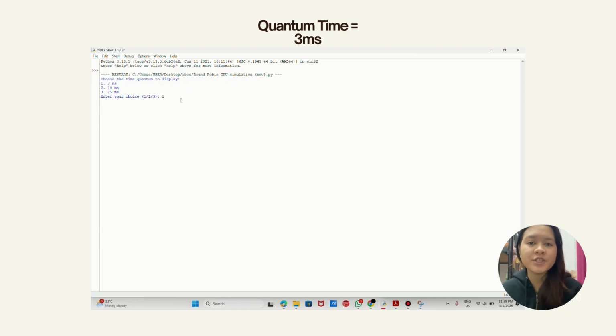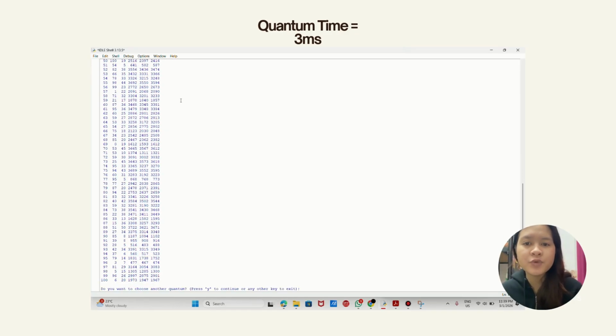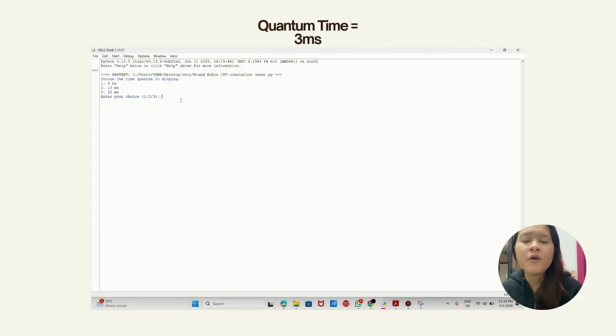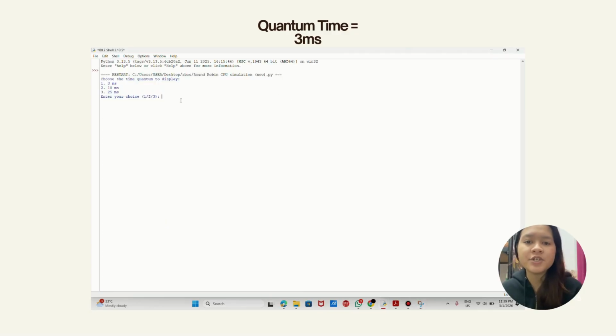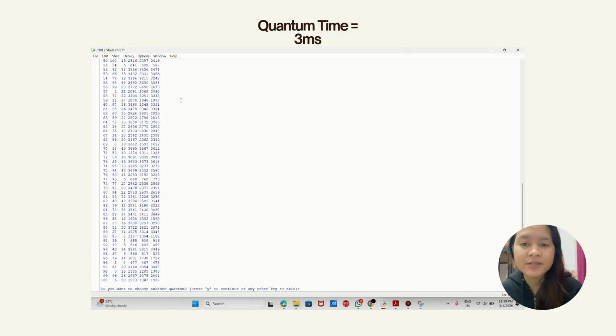A context switch is counted whenever the CPU switches from one process to another. Each context switch adds an overhead of 1.0 millisecond to the total execution time, as required in the project specification. The slide shows the simulation output when the quantum time is set to 3 milliseconds.